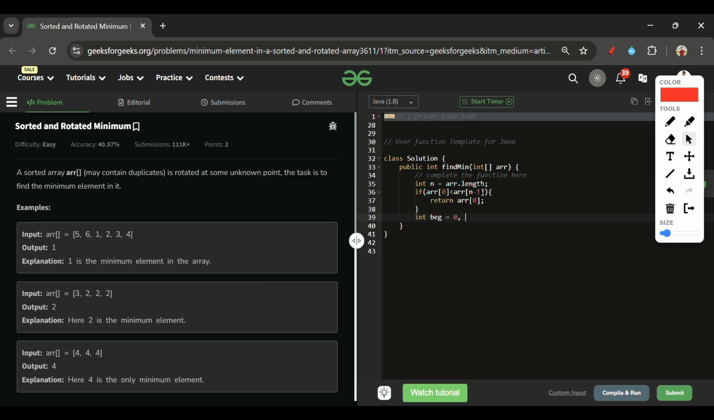The first variable is beginning equal to 0, ending equal to n minus 1, and I think we will be needing these two variables. Now, while beginning is less than end, I will run this loop, and first I will simply calculate our mid. Mid is equal to beginning plus end divided by 2.